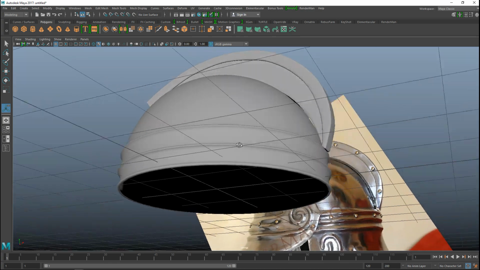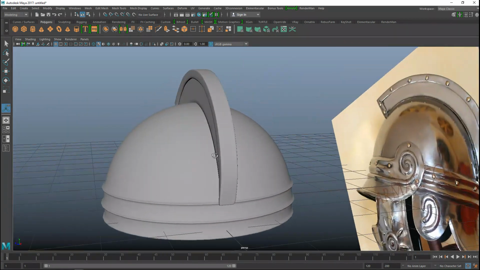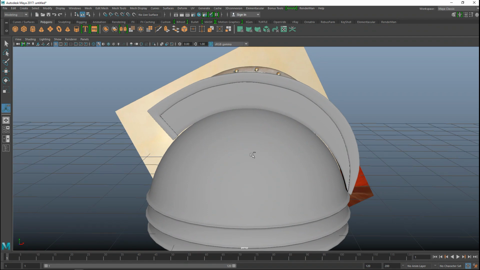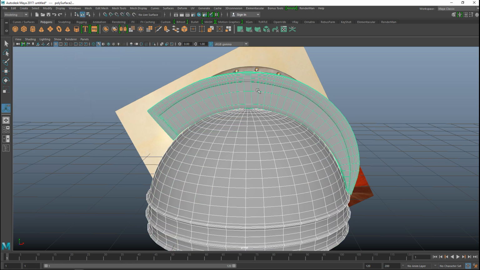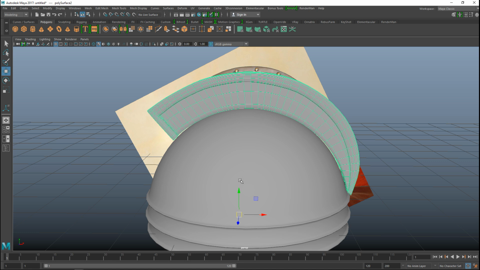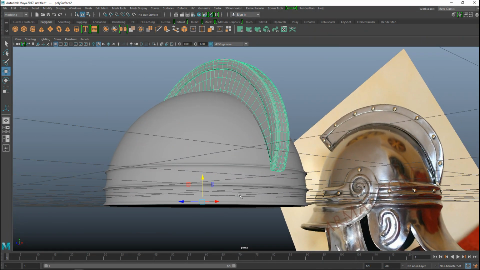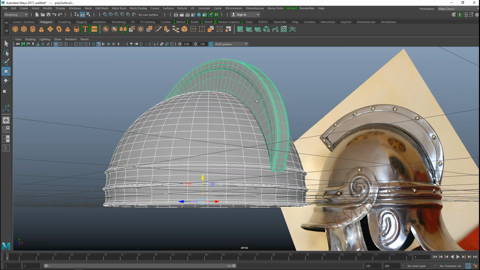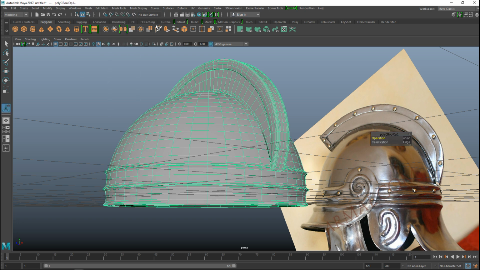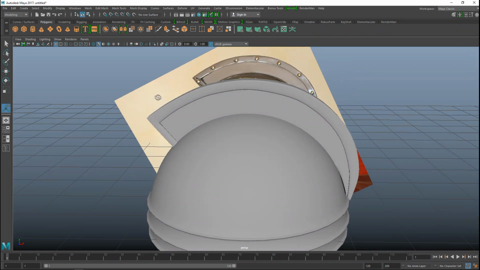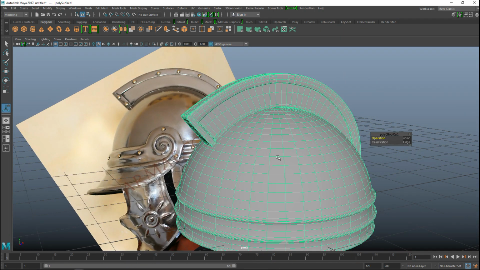Let's see if we need to tweak anything. Yeah, we got some openings there. So we're just going to hit Control Z. I'm going to go back to Mesh and Separate. I'm going to take this guy, hit W. We're going to slightly push it down, but always be careful with that. And then I'm going to select this guy, and we're going to go to Mesh, Boolean, and Union. So we don't have anything cutting through that.